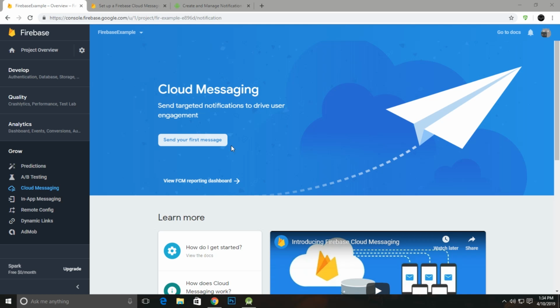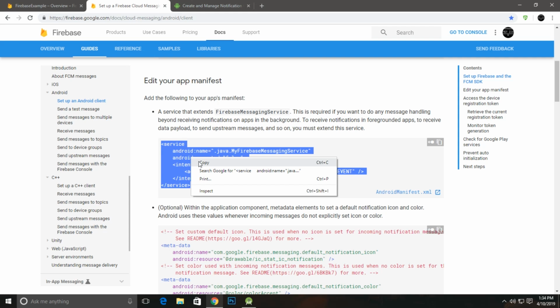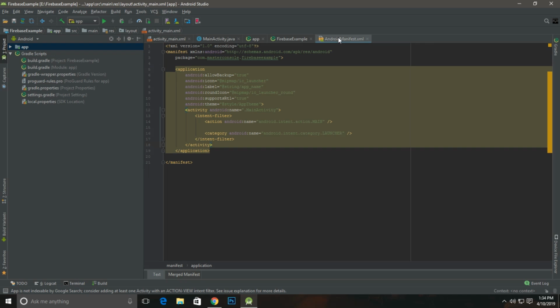Okay. So to add it, I will go to this link here, firebase.google.com/docs/cloud-messaging/android/client. Here we need to add a class to the manifest. In older versions of Firebase Cloud Messaging, we used two classes, the Instance ID Service class and the MyFirebaseMessagingService. The new version, only the MyFirebaseMessagingService is needed. So copy this code from here and go to your manifest file here and paste it here.